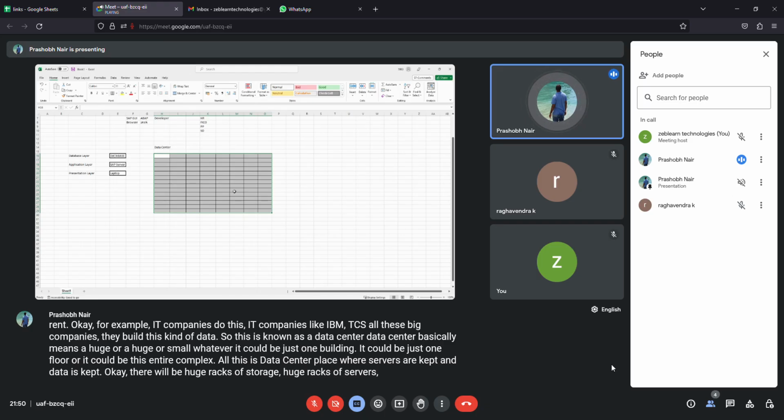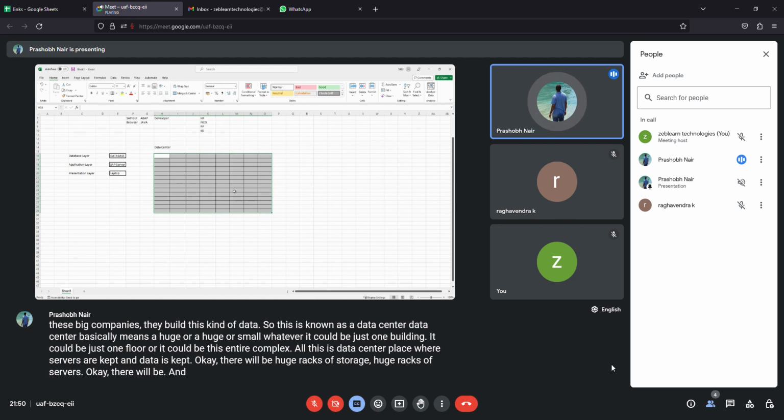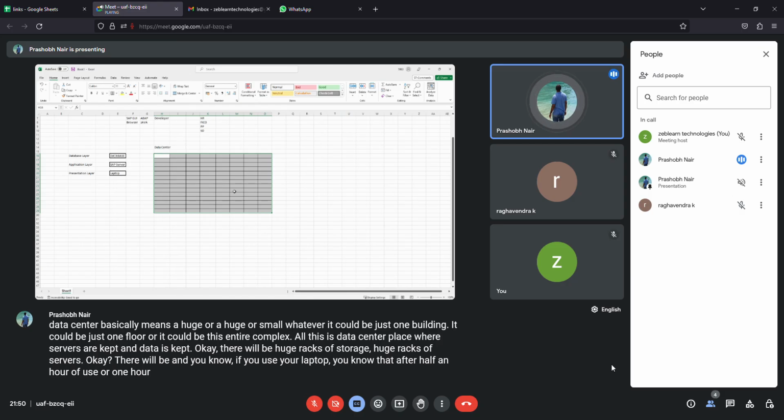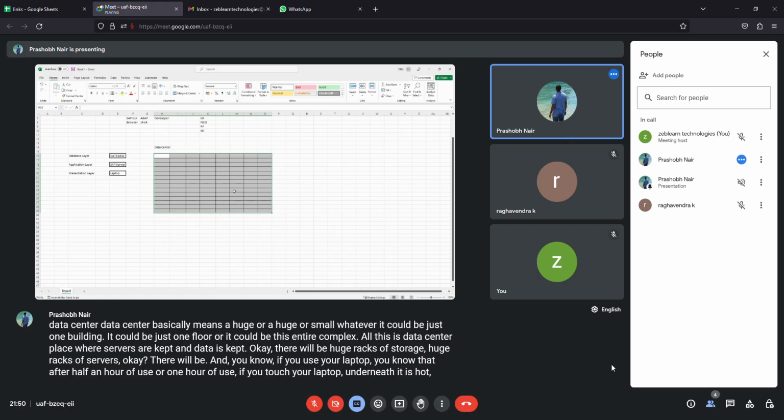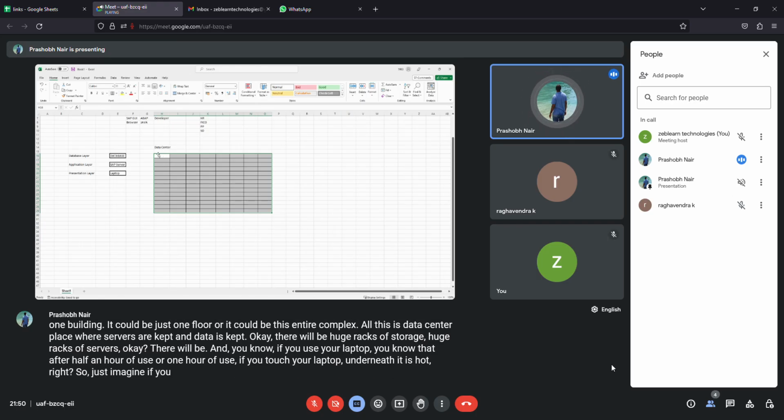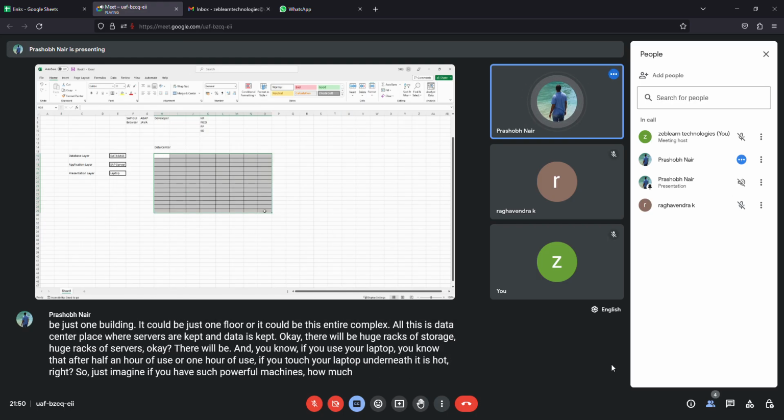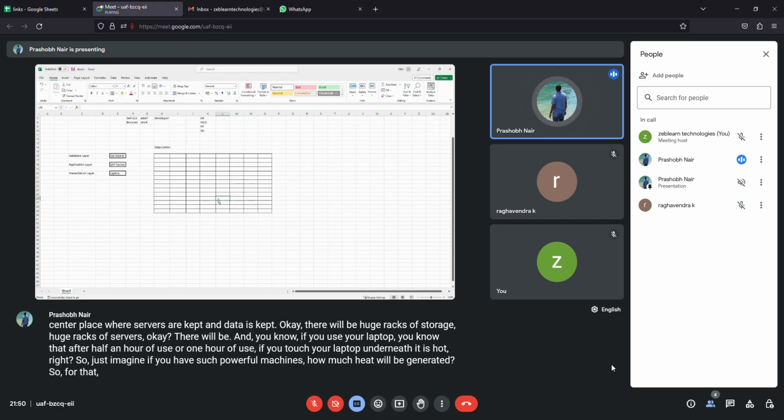Okay, if you use your laptop for half an hour or 1 hour and touch it underneath, it is hot, right? So just imagine, if you have such powerful machines, how much heat will be generated. So for that, they keep all kinds of cooling, air conditioning, all those things. So all this will be maintained.